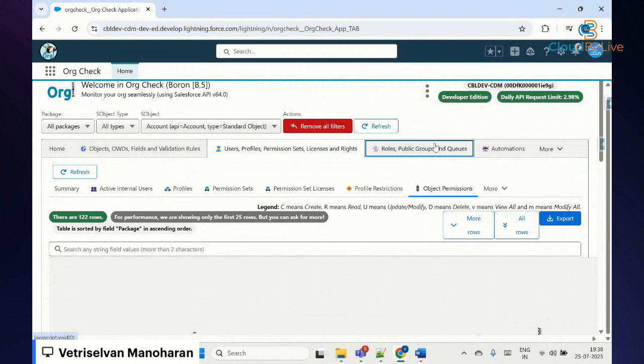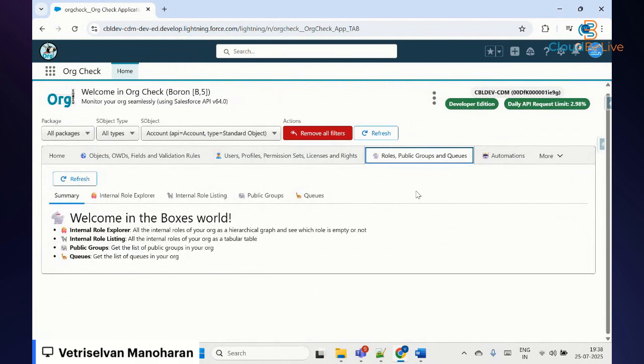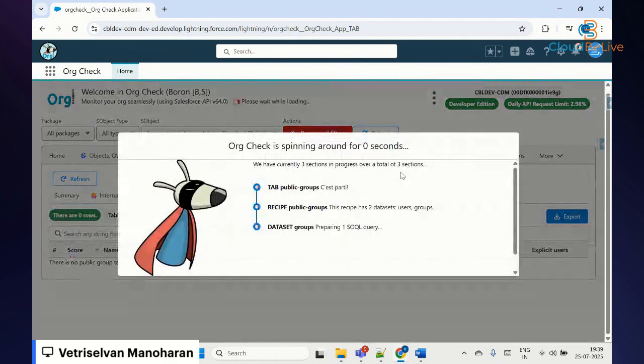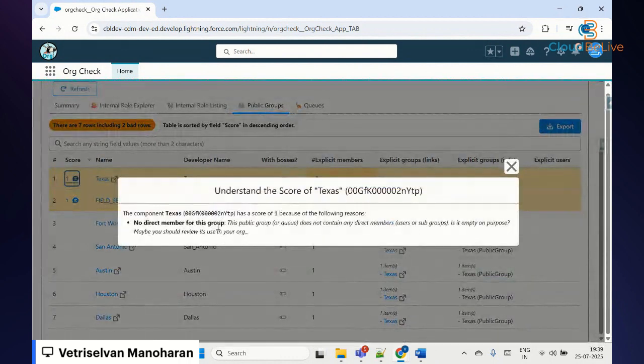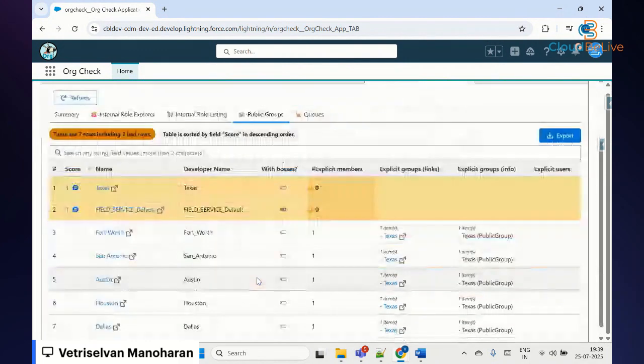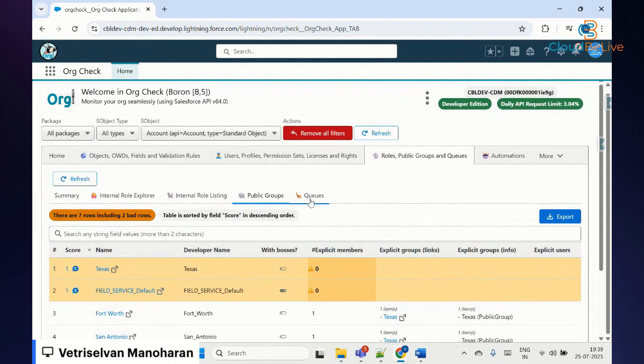Next, moving to the roles and public groups. Here you see public groups. So these are the public groups available, and it says the score, no direct member for this group. Okay, so it's basically empty. There is no need for the group at all, and it mentions that. And you could see the role, whether it has been assigned to the users or not. All these things can be explored from here.